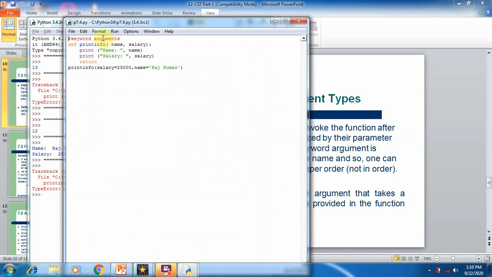Here, when the print info function is called, we are giving 25,000 as the first input and Rajkumar as the second input, but additionally we are adding a key, the variable name. This is called the keyword. When the user uses the name of the parameters in the calling area, then this name is called a keyword.